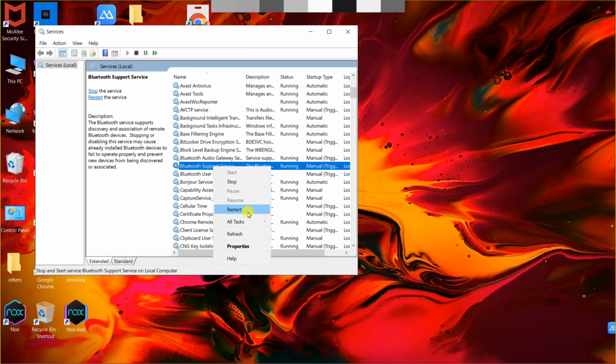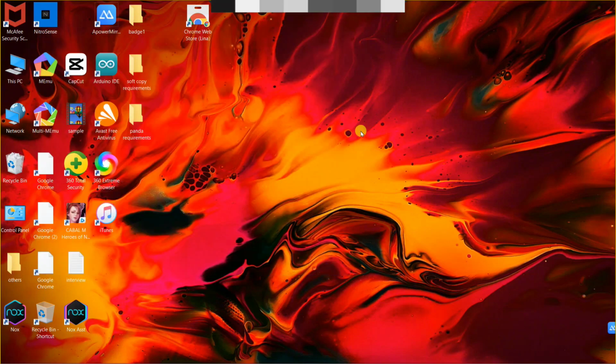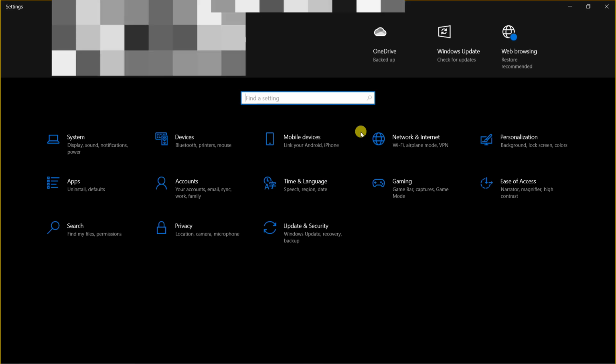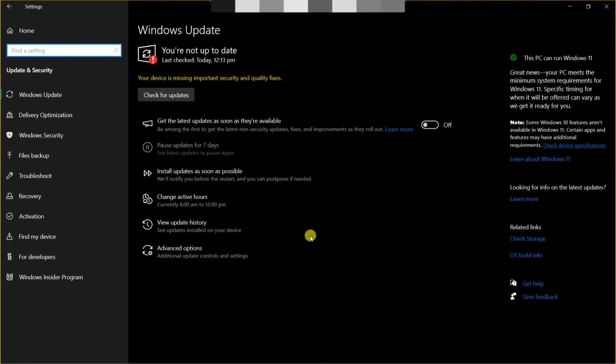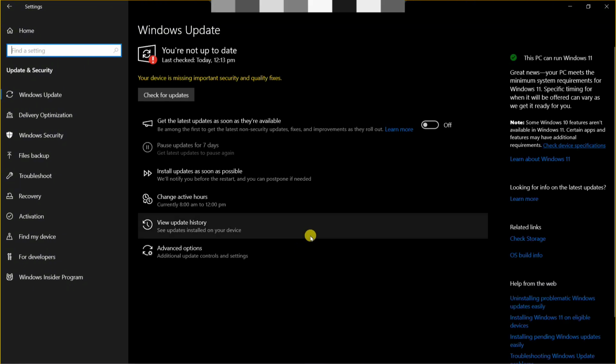And the last option that you have to resolve this problem is to go ahead and check for Windows Update. So reopen your settings, and then on your settings, head over into Update and Security. And then in here, go ahead and check for updates. If there are updates for your Windows device, go ahead and update your Windows device to resolve the issue.